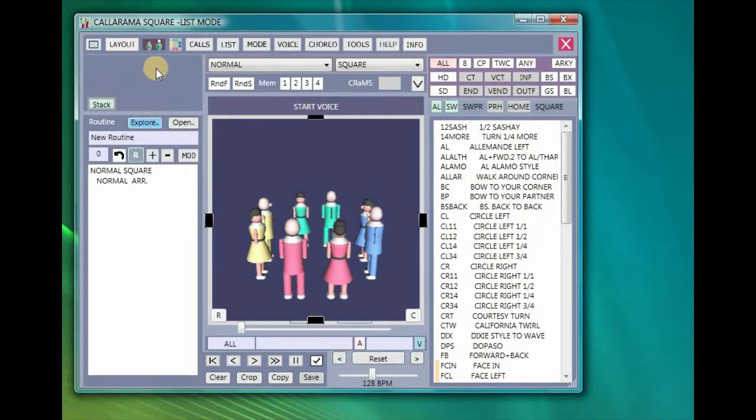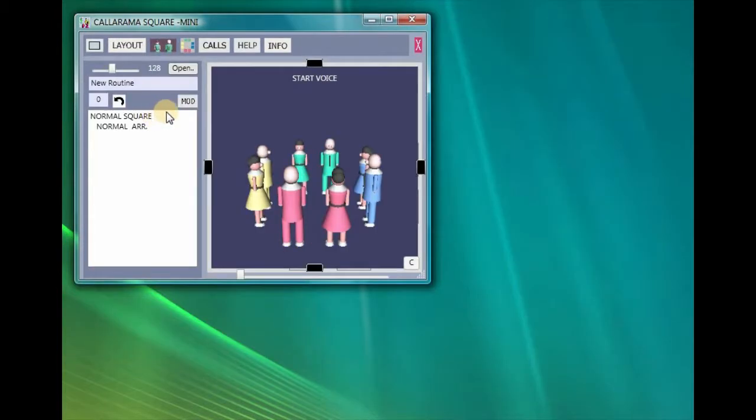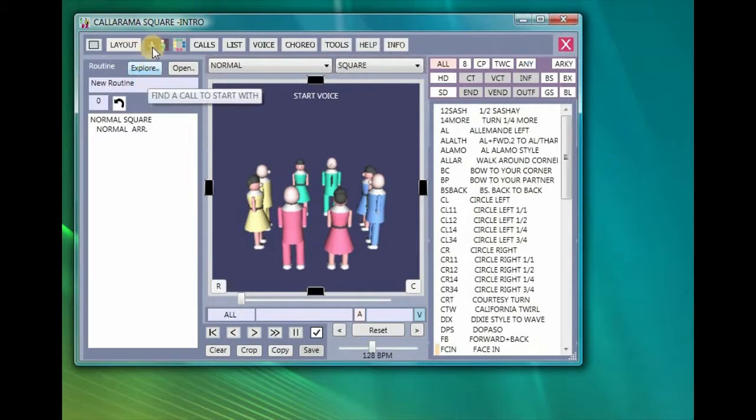And we can go to label mode, which makes this section over here show the different labels organized by program, Callarama call program, and the mini mode, which is used if you're on a small tablet and you're going to do a lot of the functions by voice. But today we're going to use the intro layout.